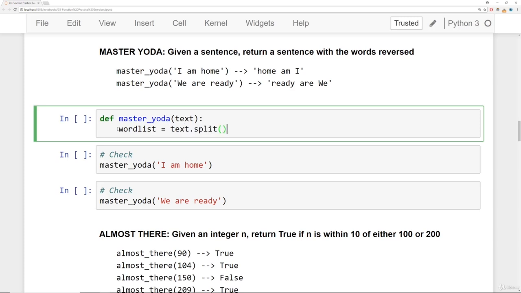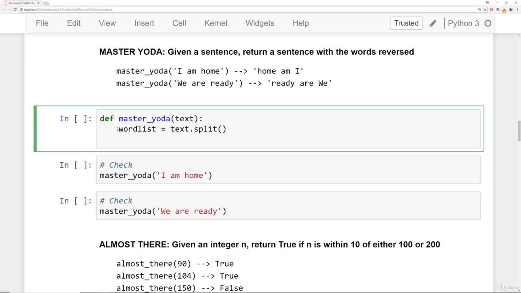And now I need to somehow reverse this list. And we actually know various methods of doing that. So let me show you what I mean. I'm going to say text.split is the word list, and then I'm going to slice the word list in steps from all the way from the beginning to the end in -1, and that's actually going to be the reversed word list.